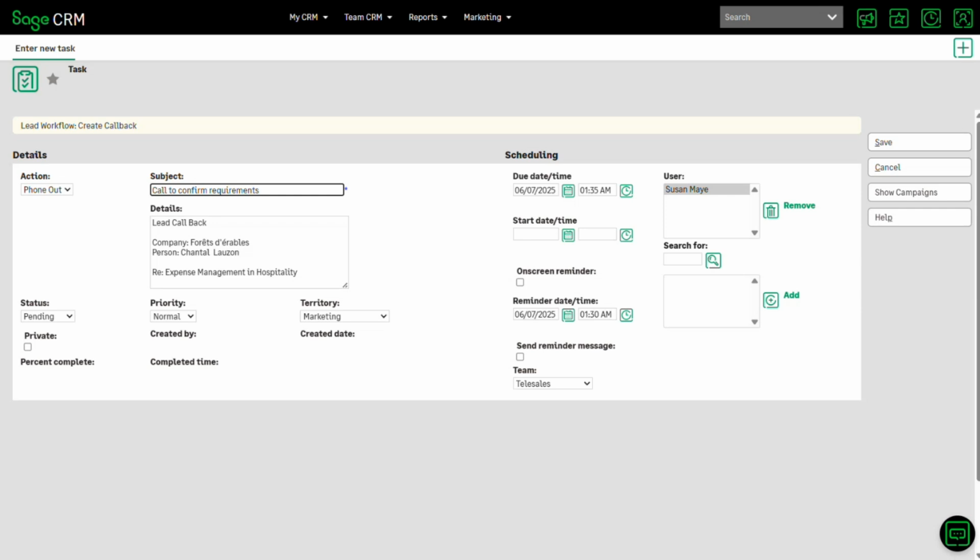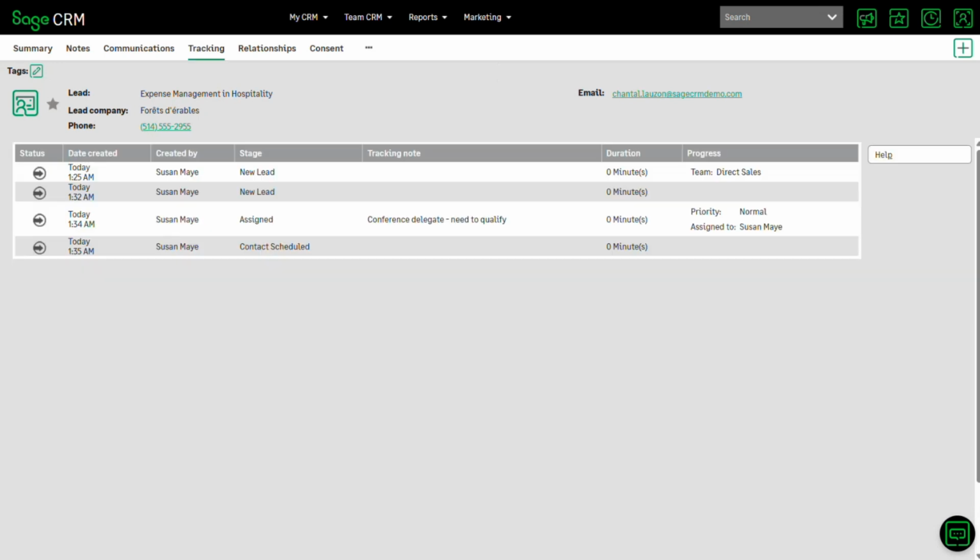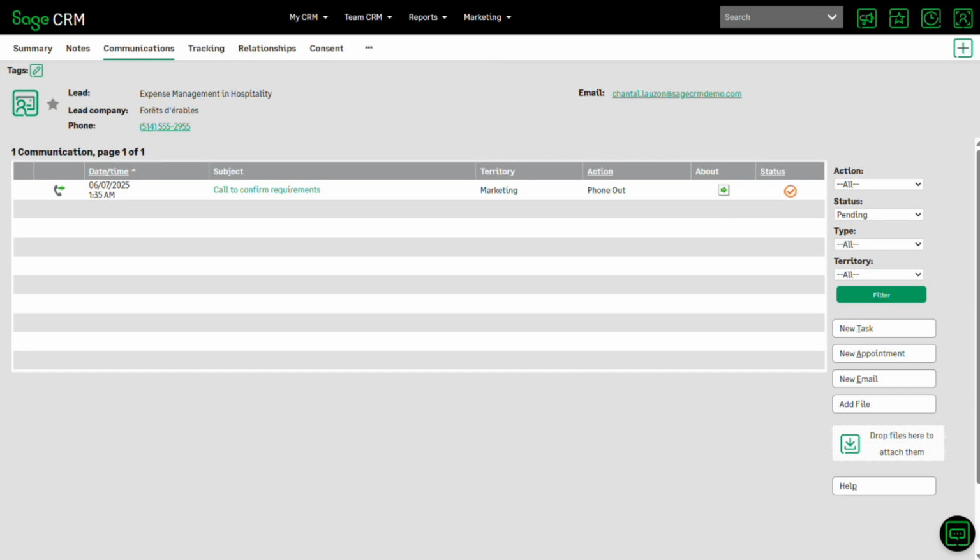But in this case, I'm creating a task. It's going to be scheduled within the communication area. And once I've saved it, that record in the communication table has been entered. If I look at the tracking tab, I can see the progress that has been made within my workflow, including where it says that I've got contact scheduled. And if I look at the communications, I can see, yes, this is true. A new task to contact the prospect is being shown in the communications tab.